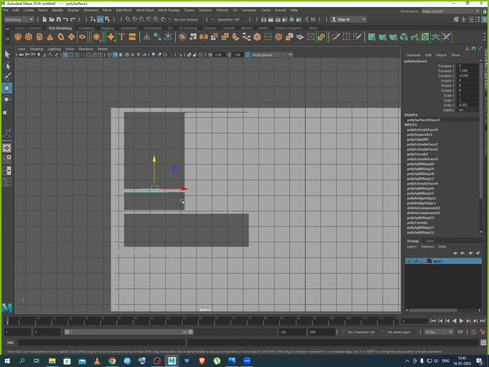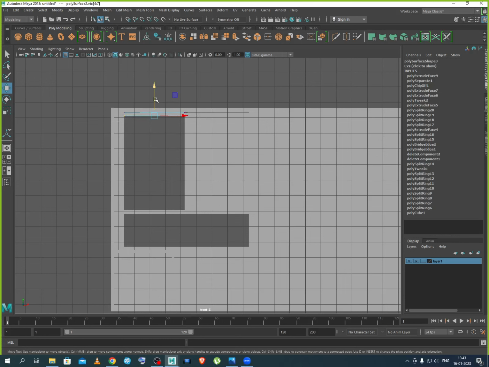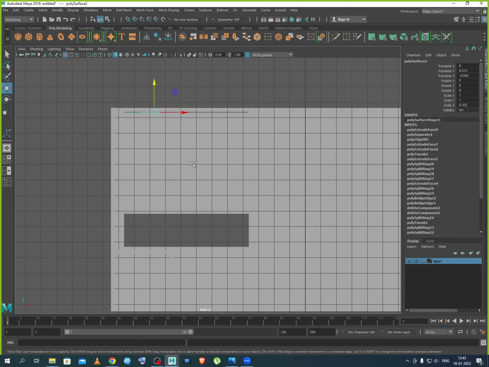Right click, object mode. Same thing for this one also. Try to move up. Right click, vertex. Select the bottom portion of the vertices and try to move down. Okay, object mode.